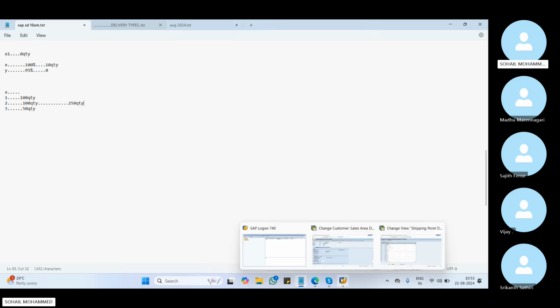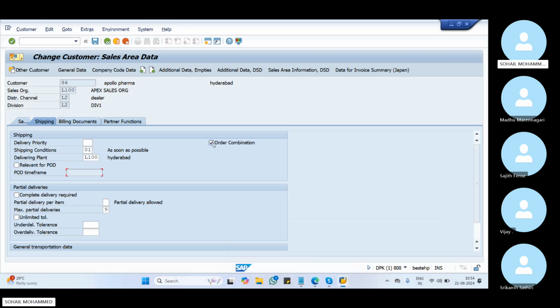In that scenario, we are going to check this checkbox. In real time, the client requirement is that the customer is placing many orders, but he wants to restrict that. He wants to do it in a single delivery. Then what you will do? You will go to the particular customer and you need to check this checkbox, order combination.